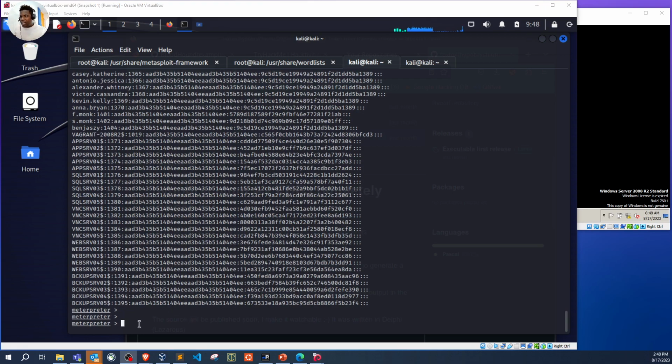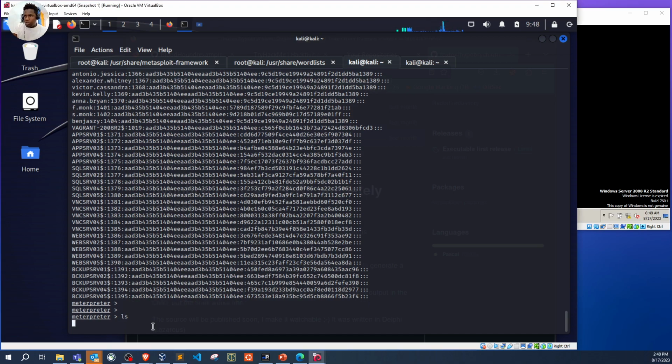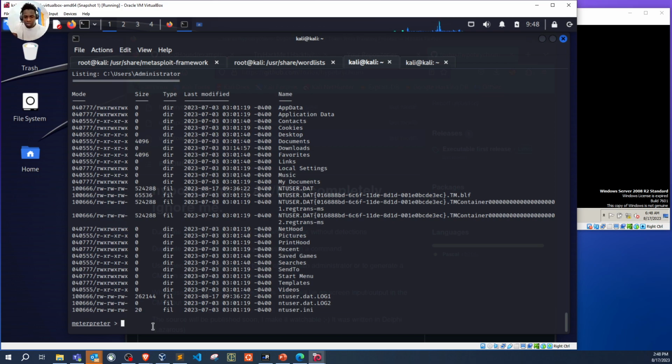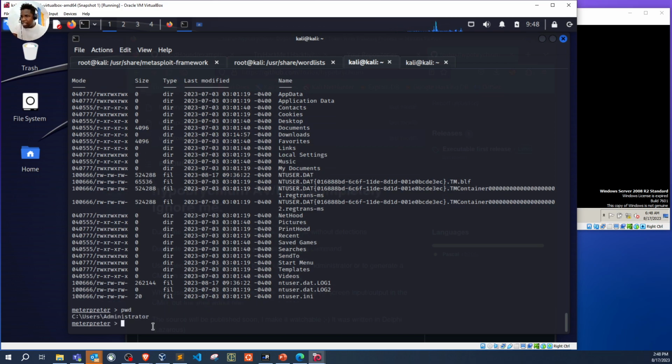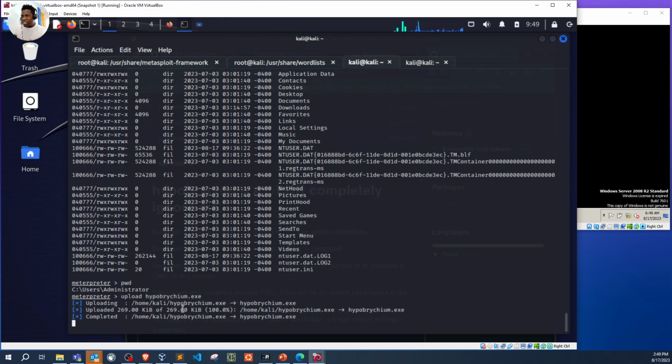Okay, so we can clearly see that that is done. Now what I'm going to do is I will try to see if I can use this Meterpreter session to upload, if I can actually upload to the current directory. I'm in administrator, in admin directory. I've got a bunch of random stuff in here. Okay, so can I use the upload function? Okay, I have actually cloned it. Hypobrychium is there, so I'm actually uploading it.